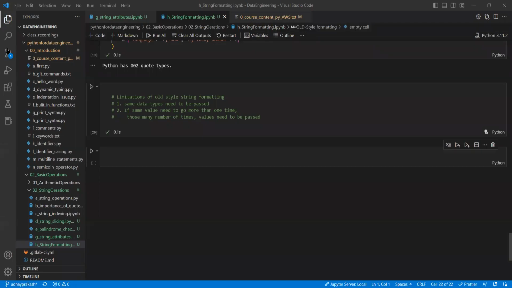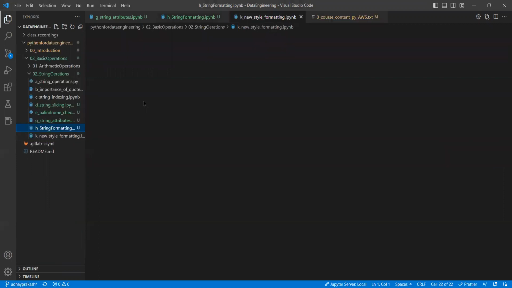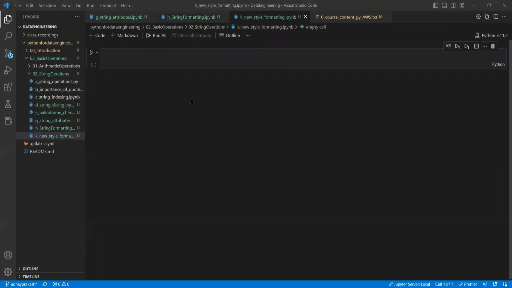So these limitations of old style formatting made us think about a new style formatting. How does new style formatting work? Same as this, but in a slightly different way. What problem it is addressing is mainly the data types. One solution I told earlier is the same thing: if you have any problem with the data type, you replace everything with a string format. That is what the new style string formatting has taken into picture.